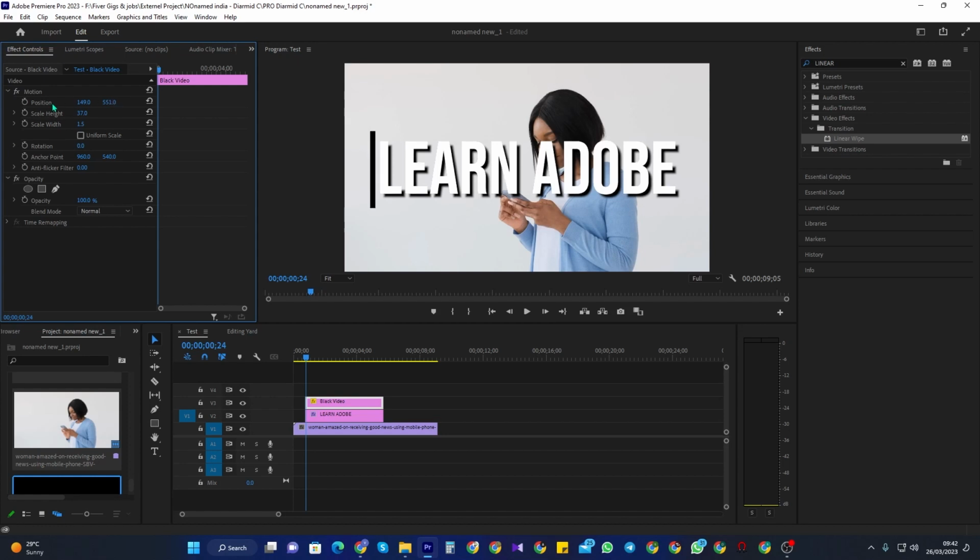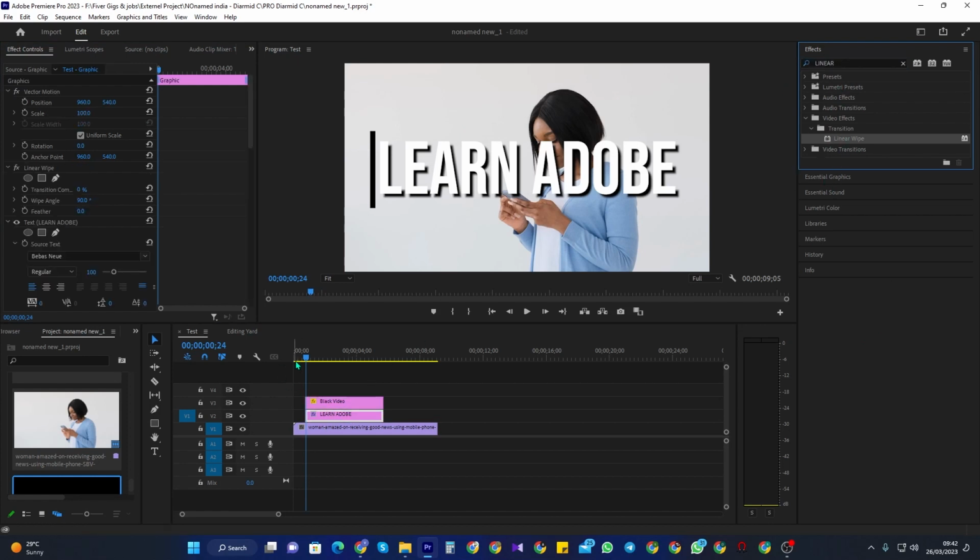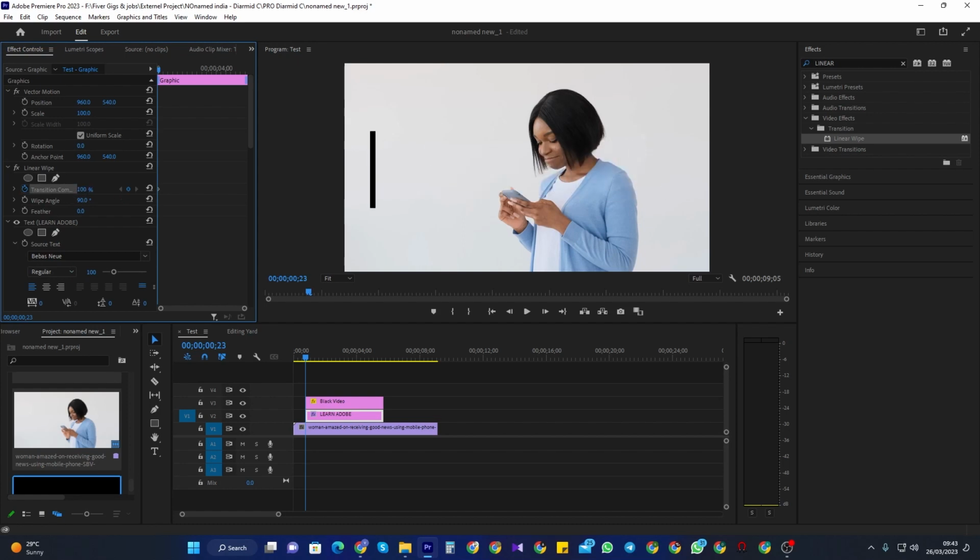Moving on to the animation. Let's go over to the Effects panel and type linear wipe into the search box. Then drag the linear wipe effect onto your text clip on the timeline. Make sure your text clip is selected and go over to Effect Controls in here. Start by positioning the playhead at the beginning of the clip. Now click the stopwatch next to Transition Completion to create your first keyframe. Then set the transition completion to 100%.